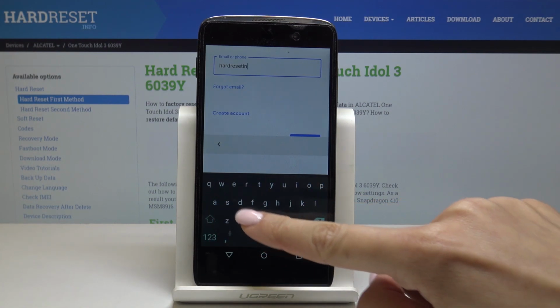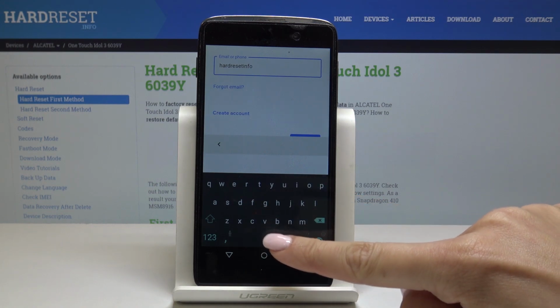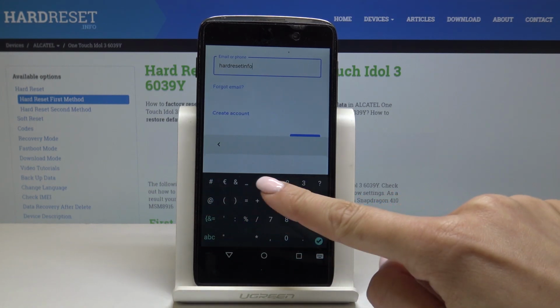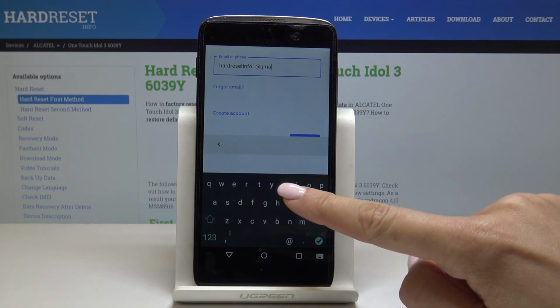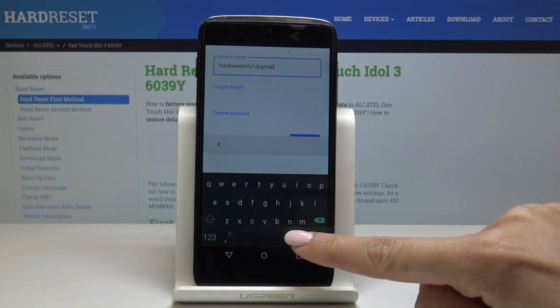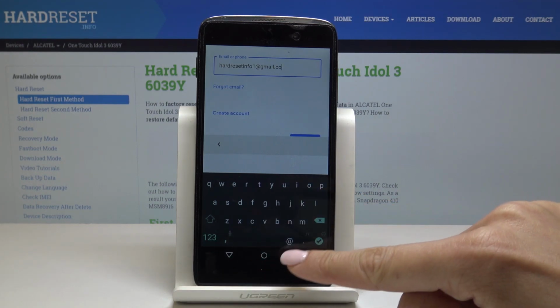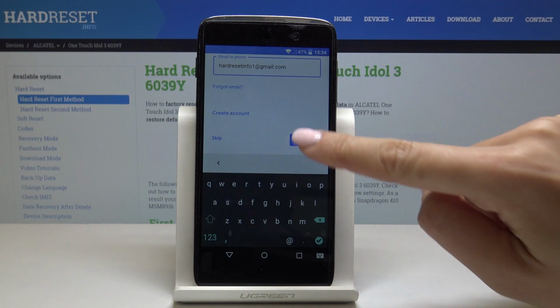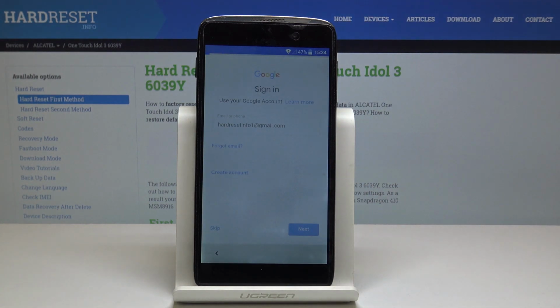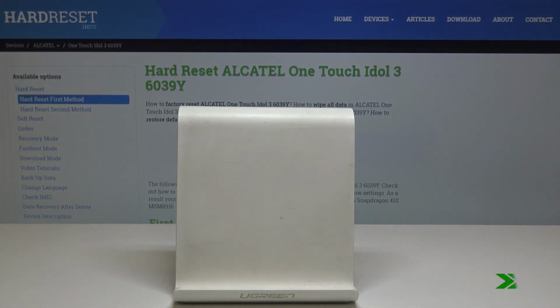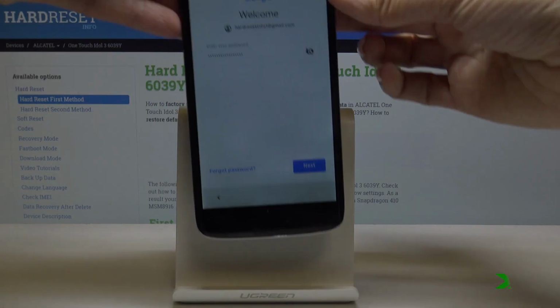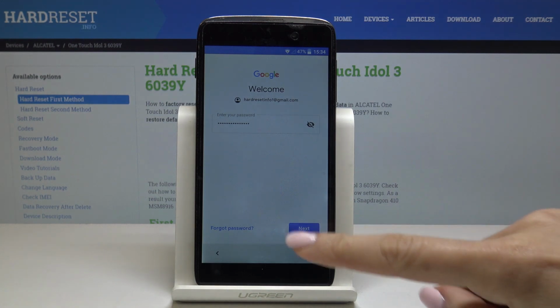HardReset.Info 1@gmail.com. And then tap on next. It's time to enter the password, so just give me a sec. And as soon as you type it, just click on next.